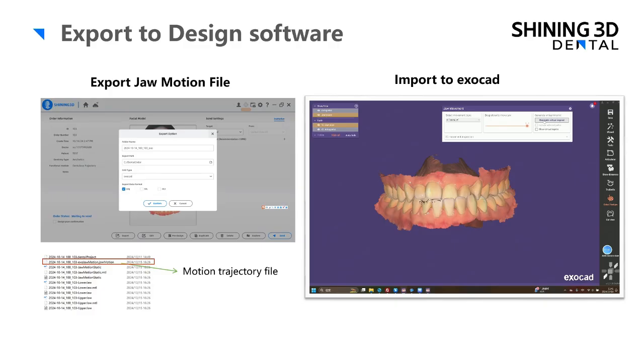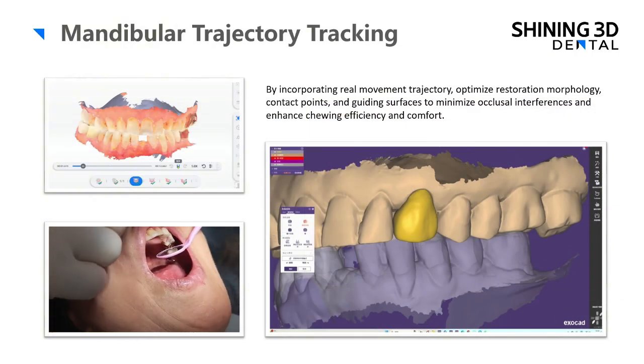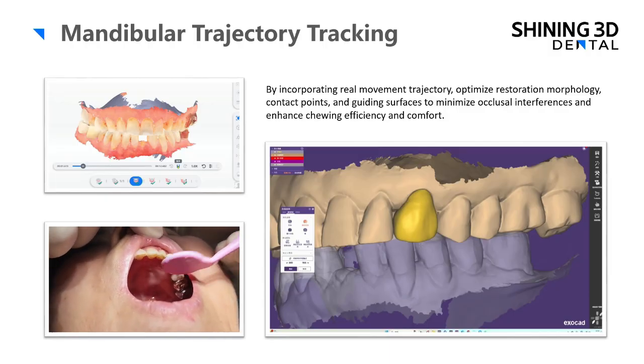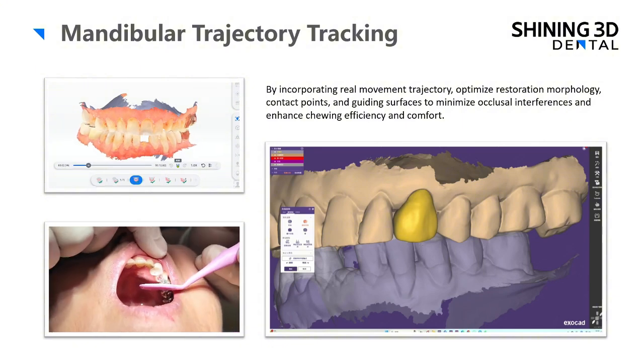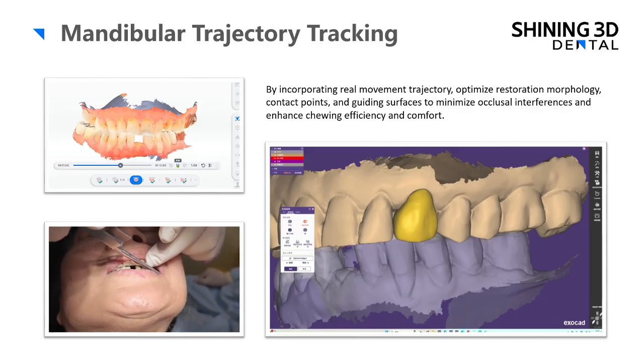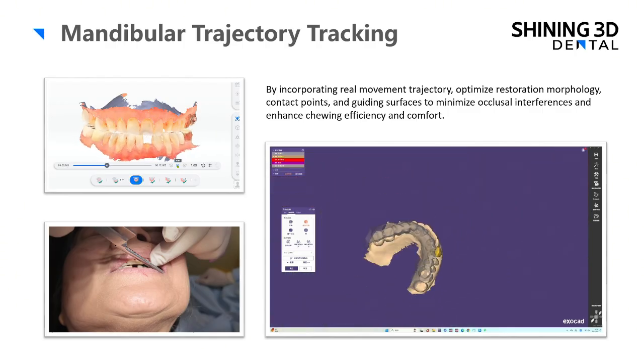So this is an imported JawMotion file, so it can help with the design of the restorations to cut off some pre-contact points to improve the fit and comfortability when it is delivered to the patient's mouth. Once the mandibular trajectories are recorded, by incorporating the real movement of the trajectories, we optimize the restoration morphology, contact points, and guiding surfaces to minimize occlusal interference and also enhance the chewing efficiency and the comfort for the patient.